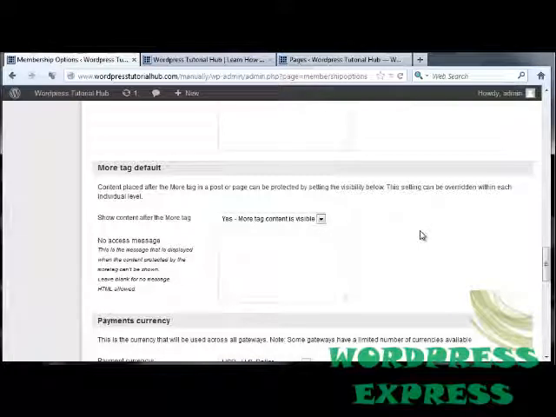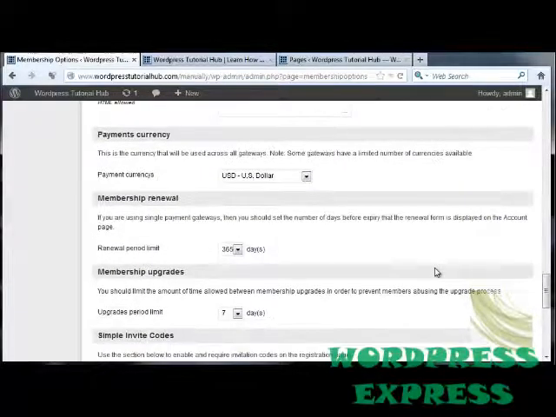Underneath is the More tag default. If you place content after the More tag in a post or page, you can protect it by setting the visibility here. You can also choose to override this with each level. So here we can either click yes, more tag content is visible, or no, more tag content is not visible. And this is the message in this box that will be displayed when the content protected by the more tag can't be shown, or you can leave it blank.